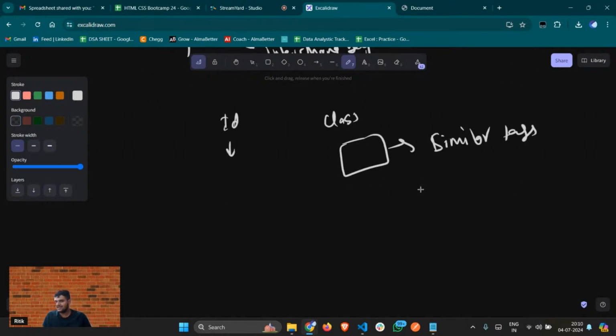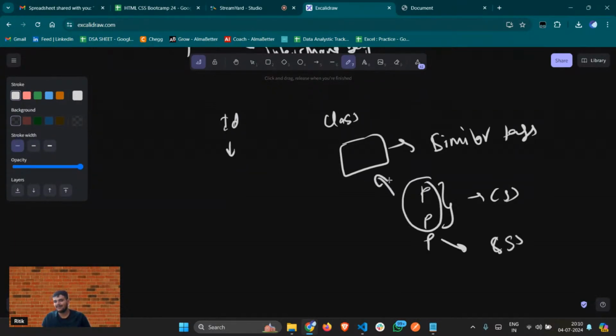Example I'll tell you. Let's suppose I have 3 paragraphs. And for 2 of these paragraphs I want a similar CSS property, whereas for this one I want a different CSS property. So I can group these 2 in the same class and apply a common property, and this could be an ID, a different ID.